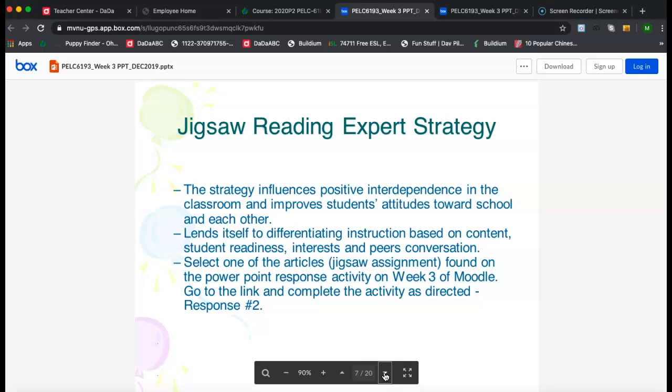So what you need to do is to select one of the articles found on the PowerPoint response activity on week 3, and you're going to jigsaw that, whatever one you select.